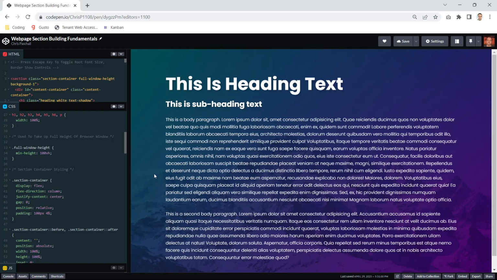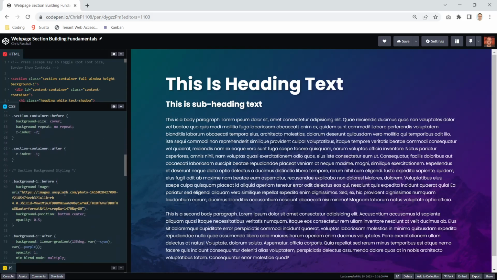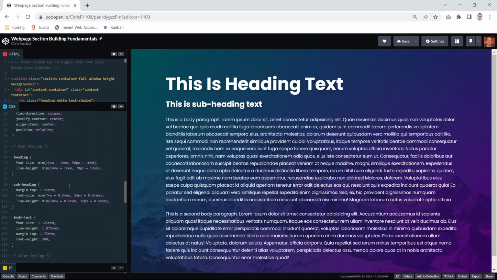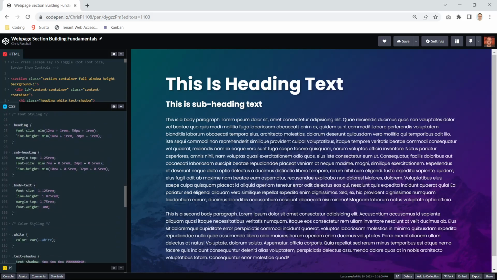Now I want to focus on the content itself, in particular this heading, this subtext, and this body text. So I'll just scroll down right here to the CSS for it. And I've got a heading here with a font size of min, so that dynamically adjusts. Same with the subheading.